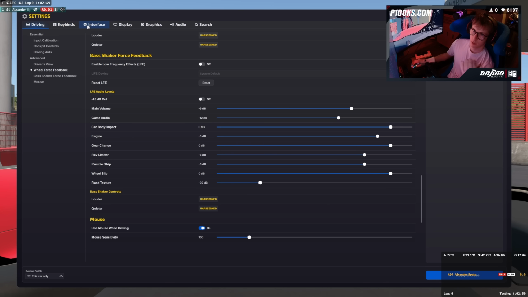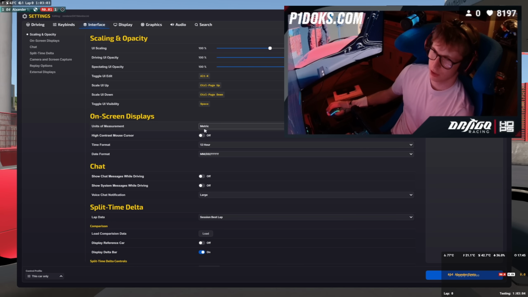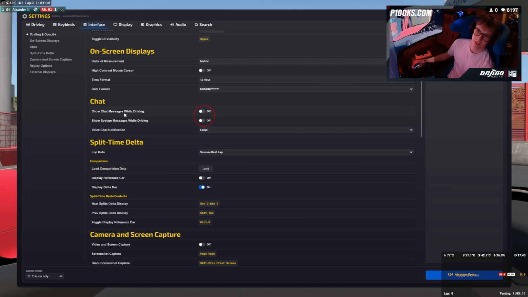Gonna skip the keybinds, nothing really important there. Getting into the interface. Also, this is mostly preference and replay stuff. You can just copy if you would like it. All this is pretty much default though. Units of measurement, metric. This is just default. Show chat messages while driving is something I turn off because I don't want my focus to shift if someone starts beefing with me mid-race or something. So yeah, have that off.